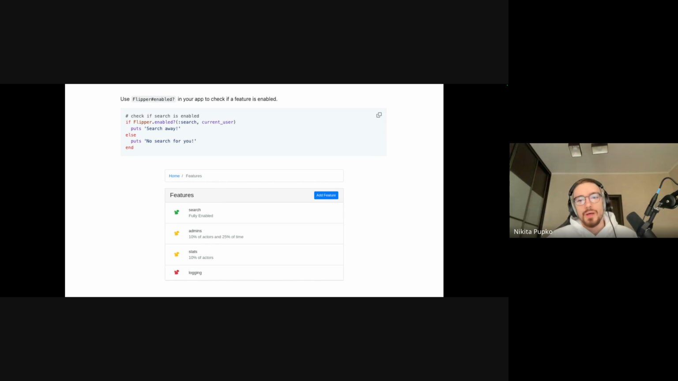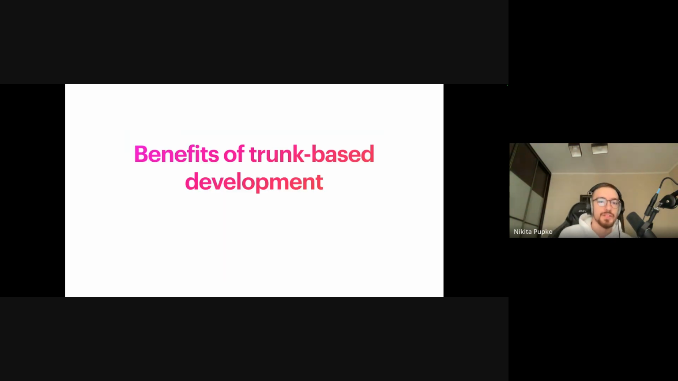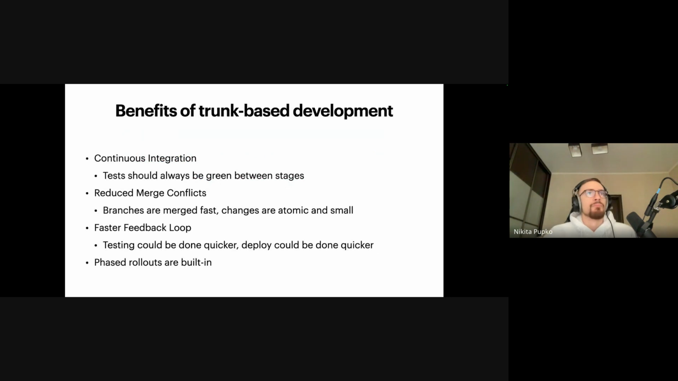So let's talk about the benefits of trunk-based development. We installed it, we adapted our processes, we're using it. So what benefits will it give us? First of all is continuous integration. Tests should always be green between stages, and this allows us to ensure that our code is working properly, and there is no way to ignore or avoid this, because in that case it will just not work.